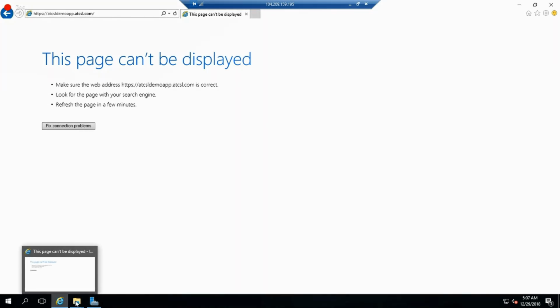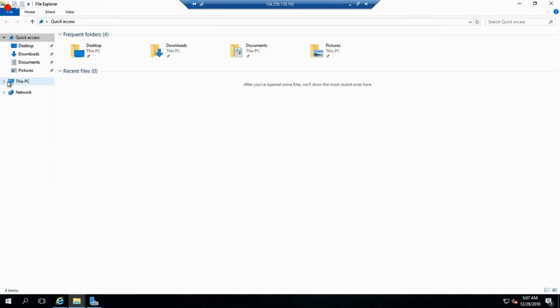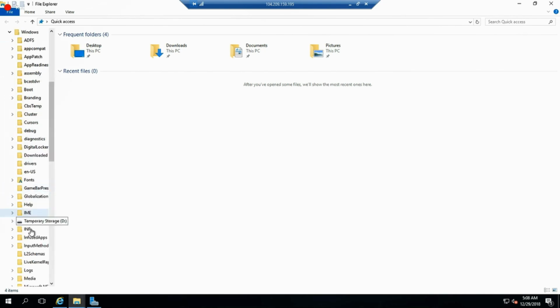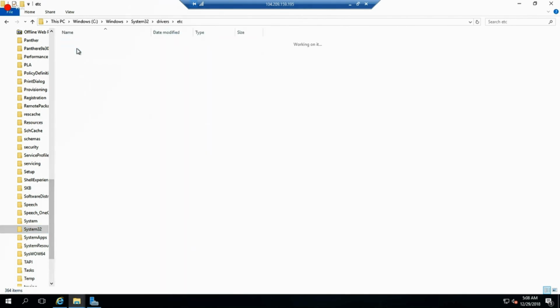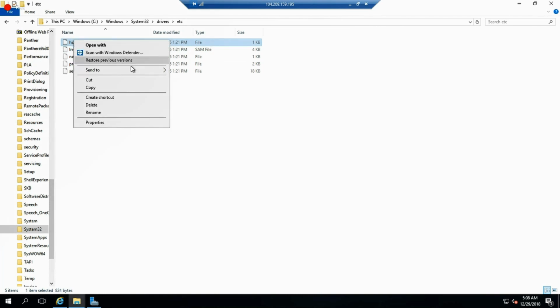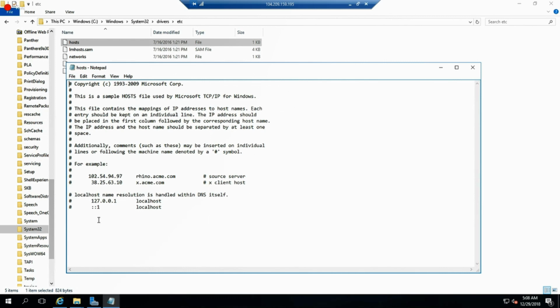So let us do one thing. Let us create the host entry in the hosts file. We'll close this and open File Explorer. Go to C, Windows, System32. Down below, we have System32. Then we have drivers, etc, and we have hosts.